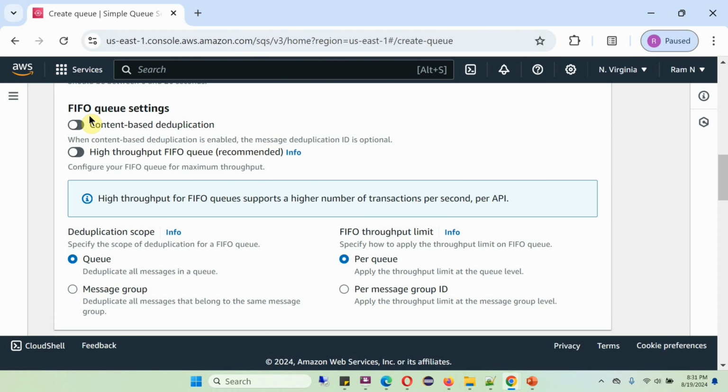Next we will see FIFO queue settings. Here you can see content based deduplication. If it is enabled, then the message deduplication ID is optional because Amazon SQS will auto generate it. Here you can see high throughput FIFO queue. To configure the FIFO queue for maximum throughput, you have to use this option.